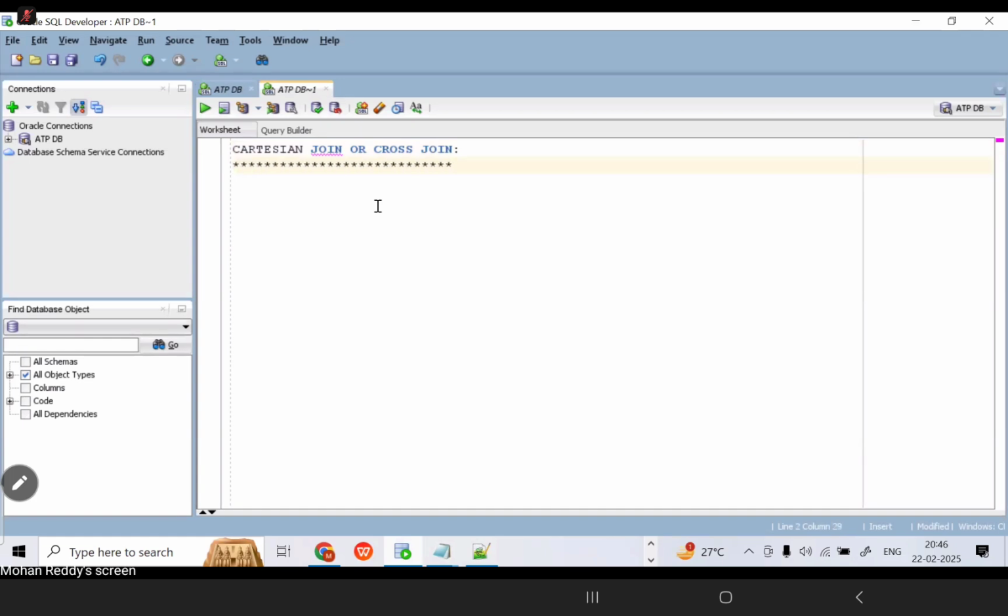What is the use of this Cartesian join? A Cartesian join can fetch the data from multiple tables without any condition. What is the definition of a Cartesian join? It is used to retrieve data from multiple tables without any condition. This is called a Cartesian join.